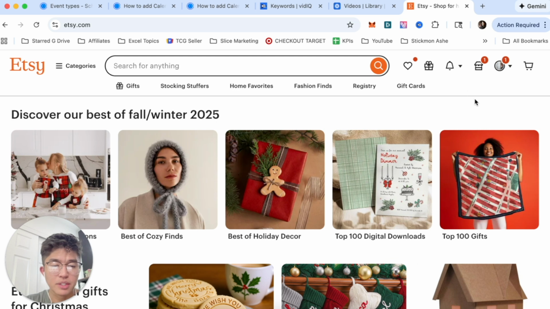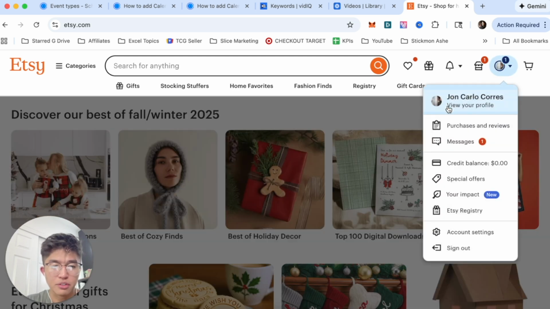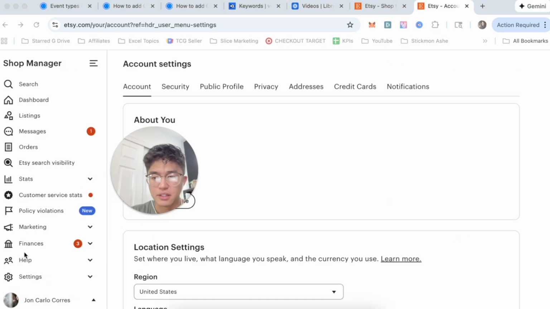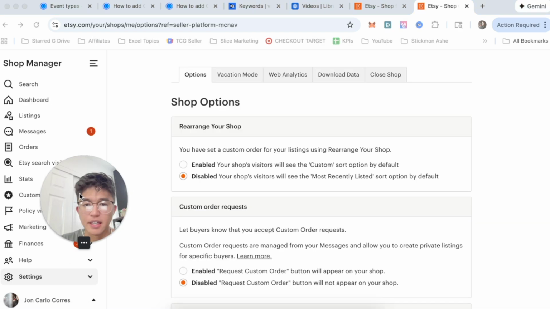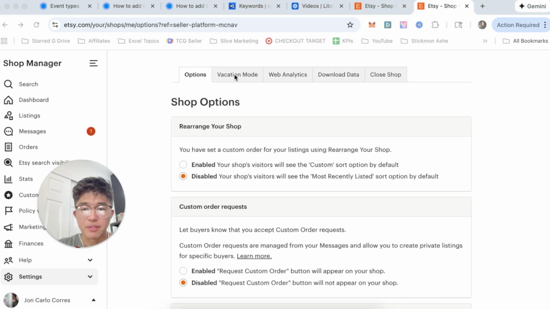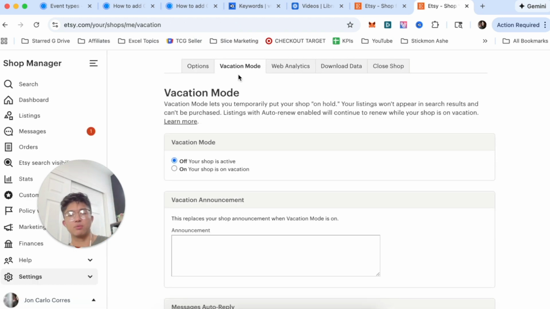Now, in order to do this, let's first log on to Etsy. Then in the upper right hand corner, click on your profile icon, then click on Account Settings. Now on the left hand side, click on Settings again, then click on Options. And then this is where you're going to see the tab called Vacation Mode. Go ahead and click on Vacation Mode, and then here is where you can turn on Vacation Mode. But that right there, guys, is the best and easiest way that I know of to activate vacation mode on Etsy.